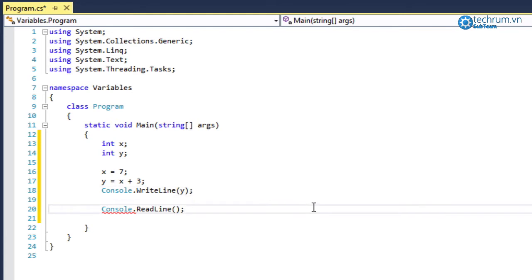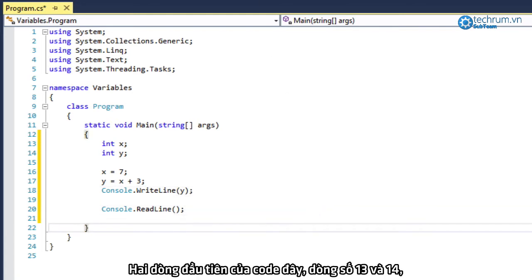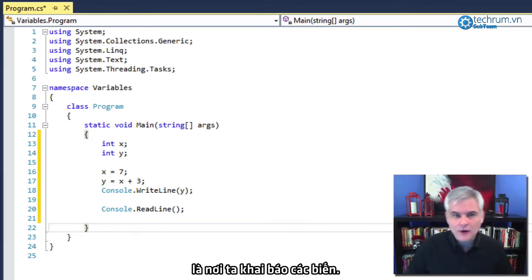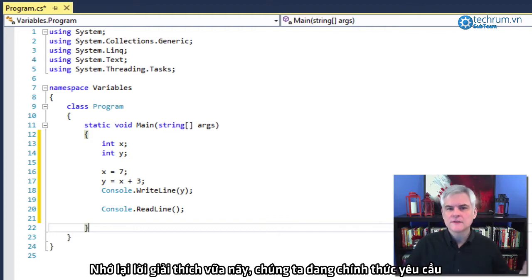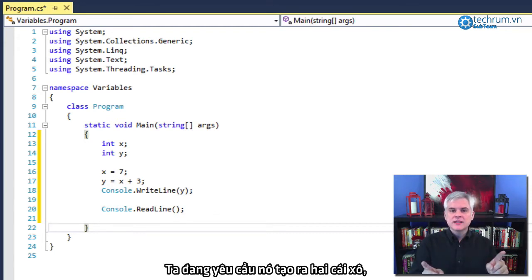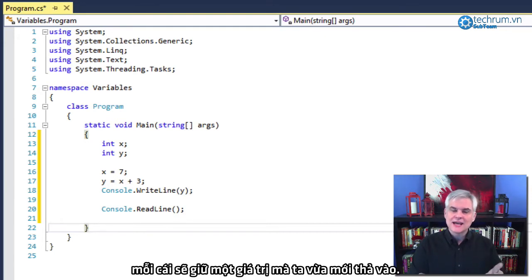And there we go. Okay. So the first two lines of code here, in lines number 13 and 14, are where we declare our variable. So to borrow from the explanation earlier in the lesson, we are officially asking the .NET runtime to allocate space in the computer's memory sufficiently large enough to store numeric values. We're asking it to create two buckets that will each hold values that eventually we're going to drop into them.